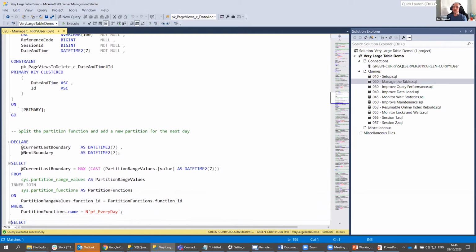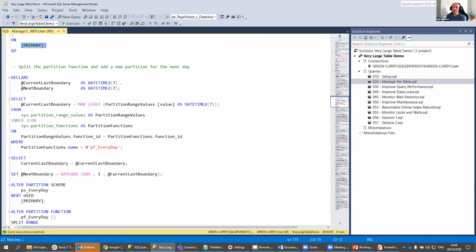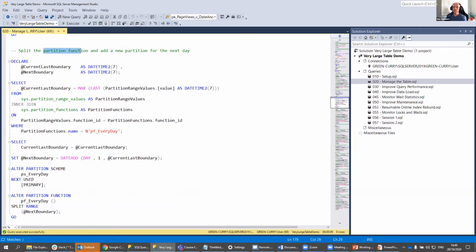And in this case, since I only need to switch one partition each time and then delete it, that's my intention here, I don't need the other table, the toDelete table, to be partitioned. So it's on the primary file group. And then what I need to do, and this is something that I will do using some automation with a job that runs daily or something like that, first, I need to split the partition function. I need to add another partition for the next day. So each day I'm adding another partition.